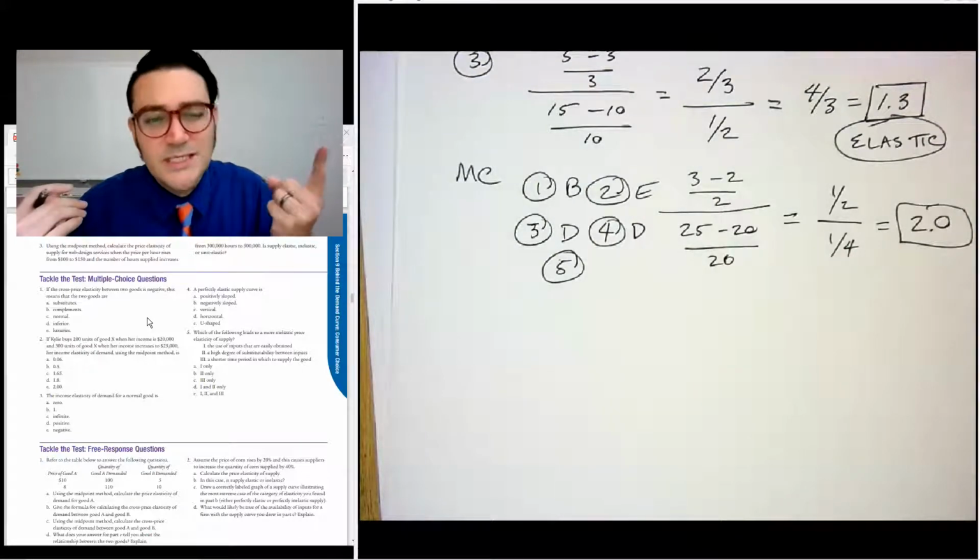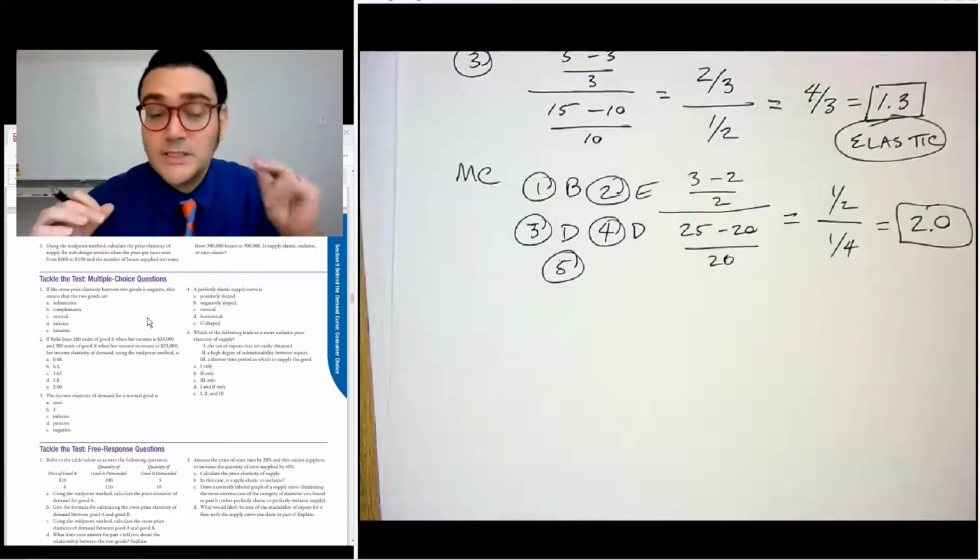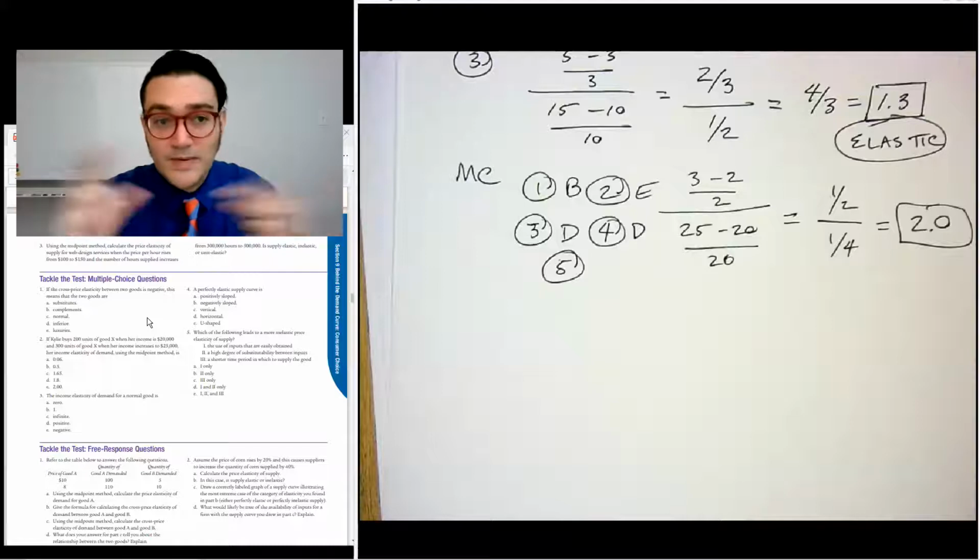The use of inputs that are easily obtained. Well, if they're really easy to obtain, then you can ramp up production quickly in response to changes in price. So one is not true. A high degree of substitutability between inputs. That's basically the same thing as statement one. It's saying you can swap out inputs easily.